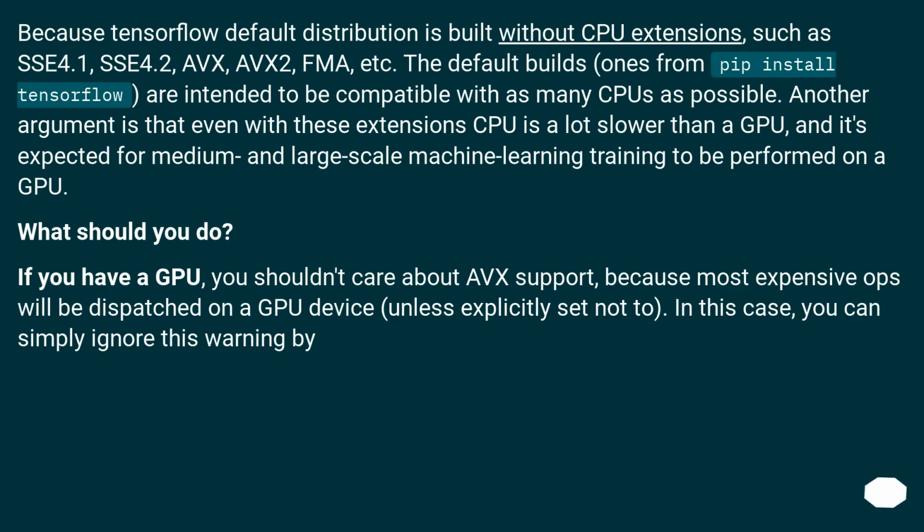Because TensorFlow's default distribution is built without CPU extensions, such as SSE4.1, SSE4.2, AVX, AVX2, FMA, etc. The default builds, ones from pip install tensorflow, are intended to be compatible with as many CPUs as possible. Another argument is that even with these extensions, CPU is a lot slower than a GPU, and it's expected for medium and large-scale machine learning training to be performed on a GPU.